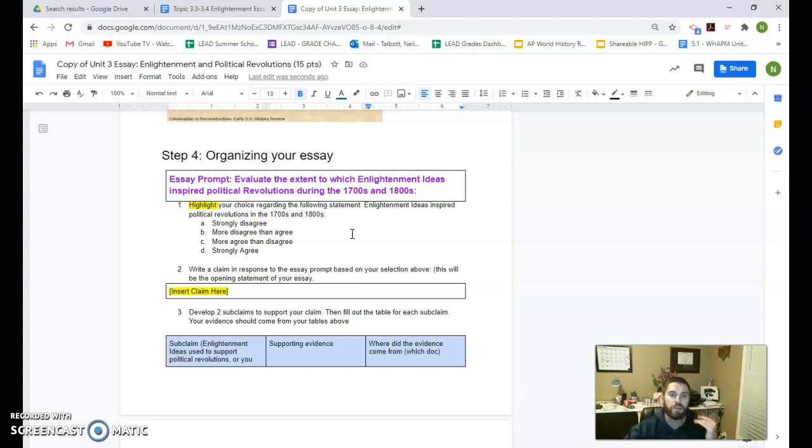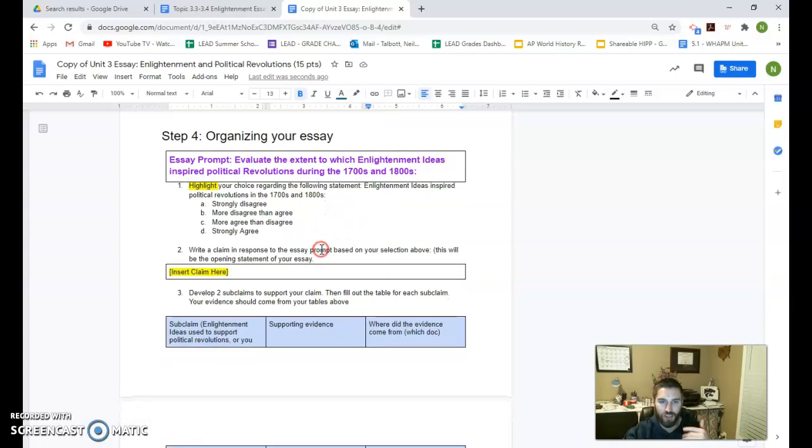So you're going to now organize your essay using the evidence you've got up here. Again, you're not having to leave this document, so take advantage of that. To help you come up with a claim, you need to be able to argue something. You can't tell me the Enlightenment ideas inspired political revolutions. I know they did. Everybody knows they do. That's a fact. It's not an argument. So to make an argument, you're going to tell me the Enlightenment ideas inspired political revolutions in the 1700s.